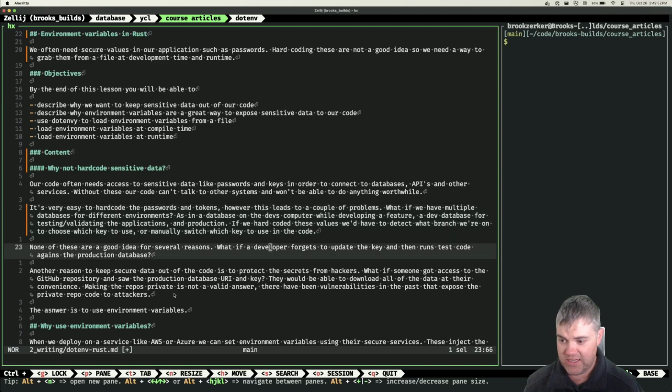None of these are a good idea for several reasons. What if a developer forgets to update the key and then runs test code against the production database? I wish that was a joke, but people have done it, and deleted the database or overwrote it with crap data.